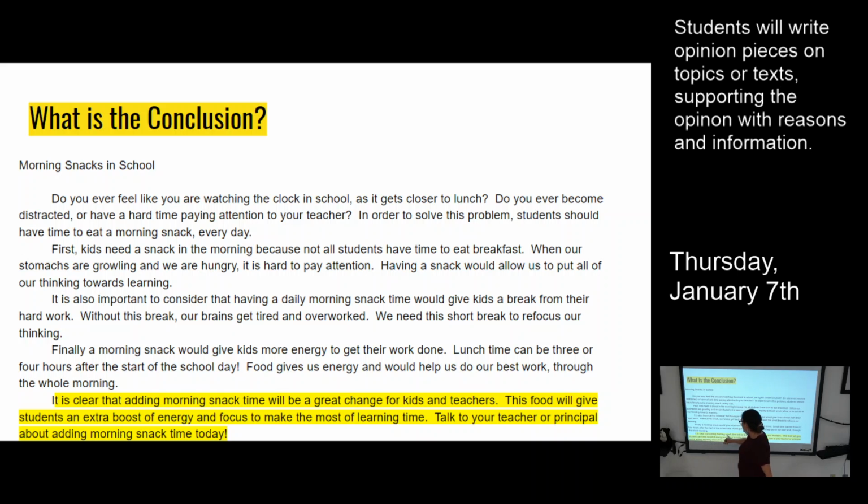It is clear that adding morning snack time will be a great change for kids and teachers. This food will give students an extra boost of energy and focus to make the most of learning time. Talk to your teacher or principal about adding morning snack time today. This last sentence is a call to action. You are telling your reader what they should do.